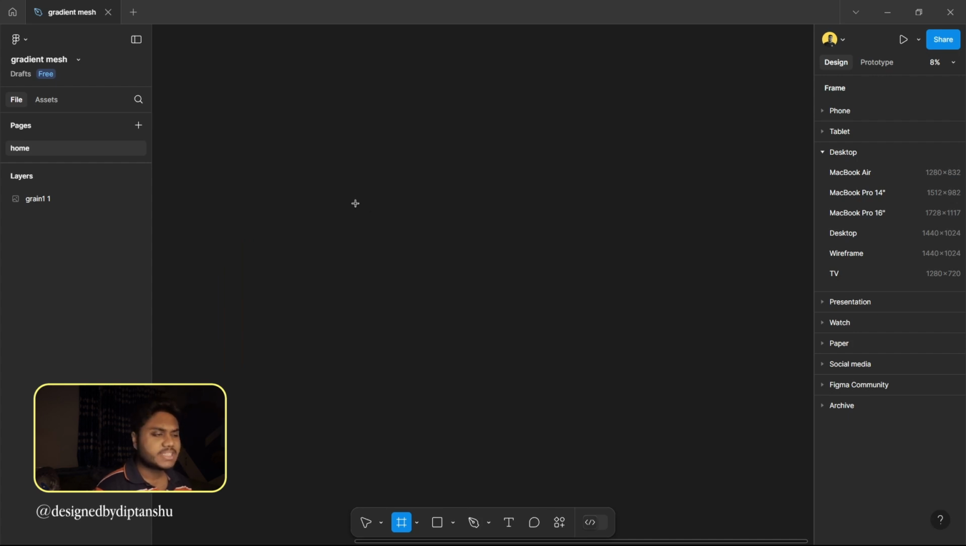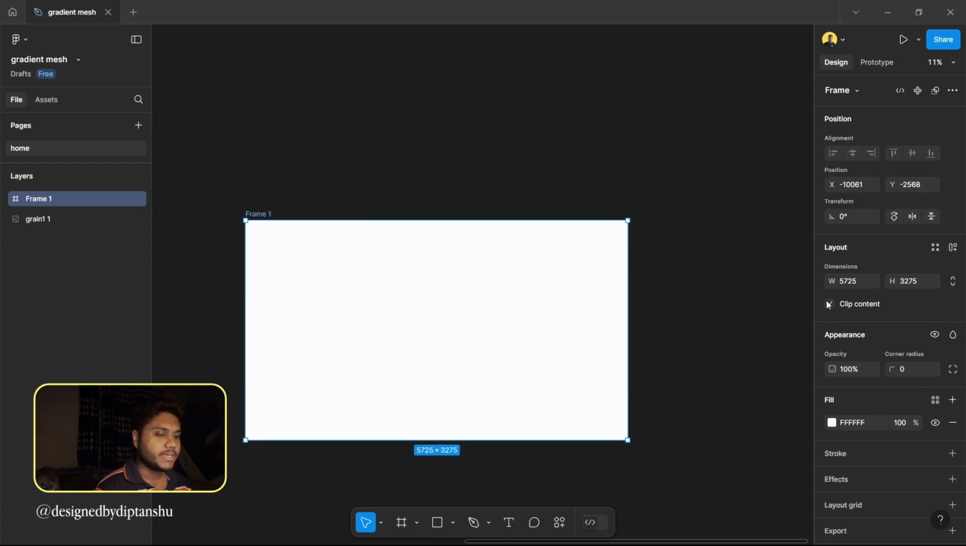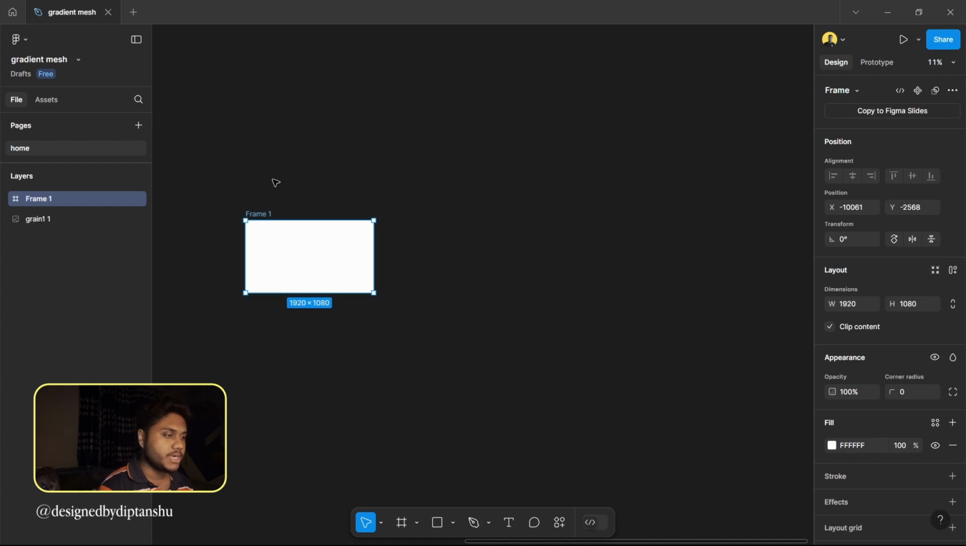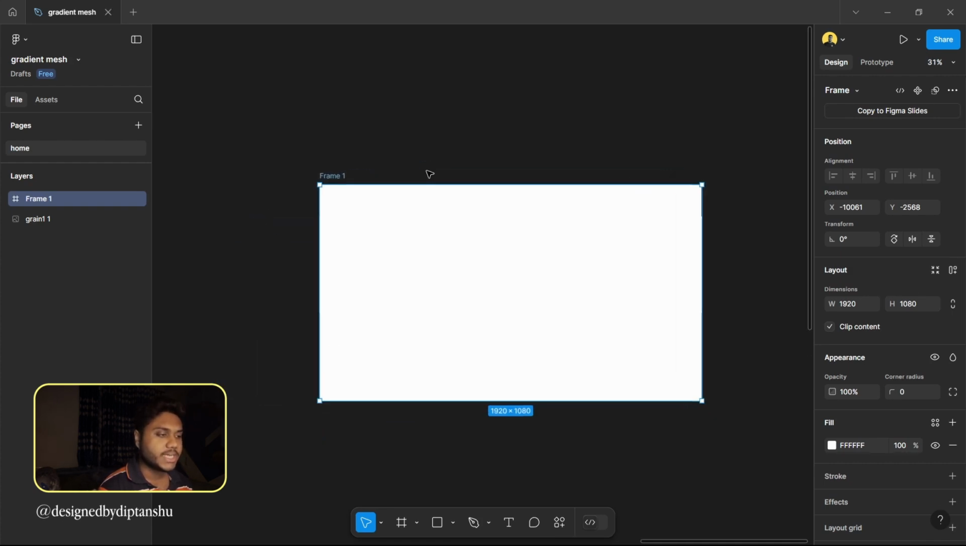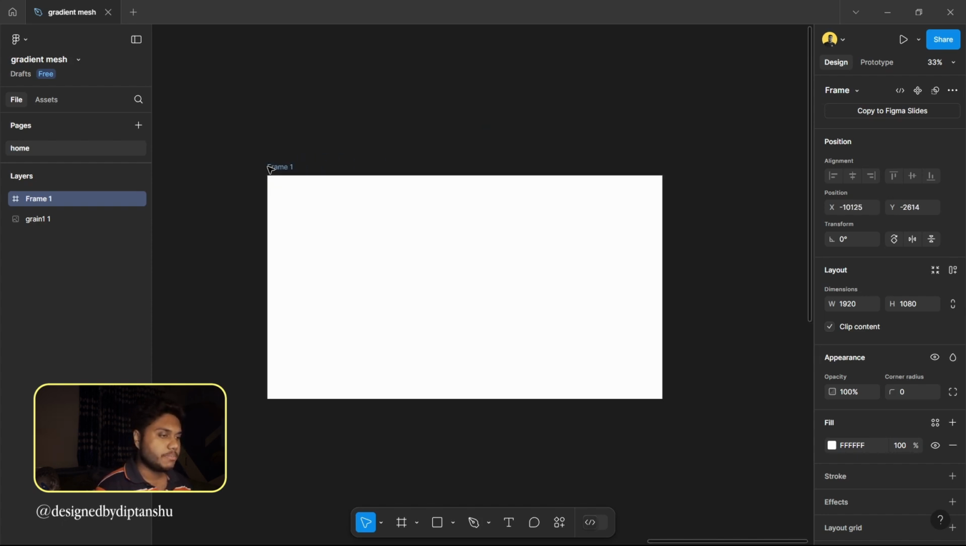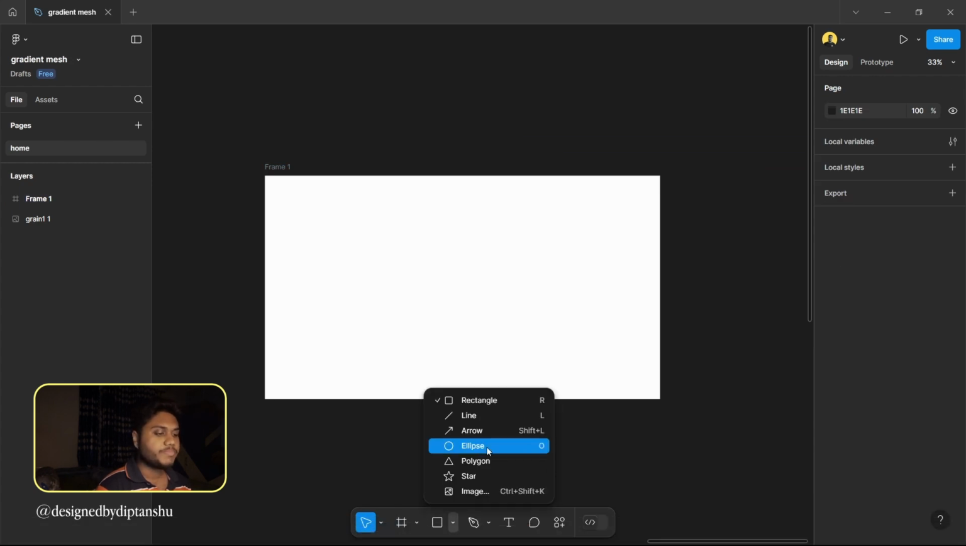So firstly we start by making a frame. So this frame would be not this big, it would be 1920 by 1080, and it can be whatever size you want. It does not need to be any particular size. It can be square, it can be rectangle, it can be anything. It doesn't matter much. So this is the first frame. We keep it here.